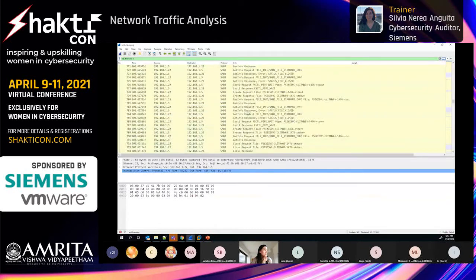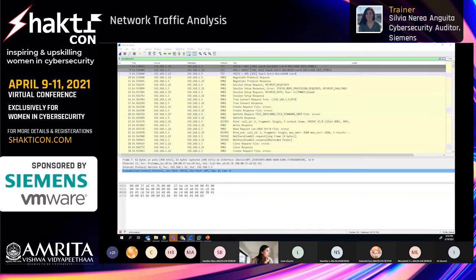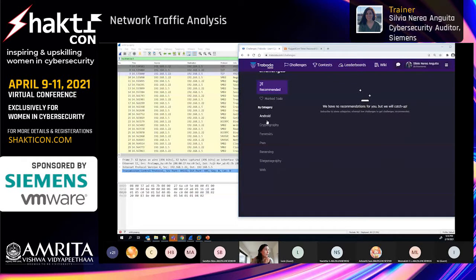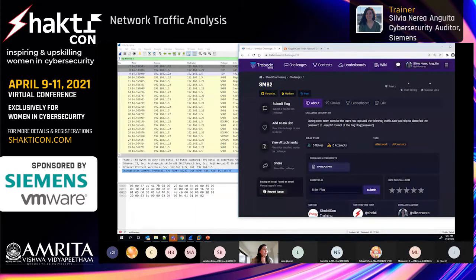As I mentioned, we have this pcap file. Let me open it here so I can also show you the description, because otherwise you can be a bit lost thinking about what we are looking for. The description is: during a red team exercise, the team has captured the following traffic. Can you help us identify the password for Joseph? The format is the same as before, flag, and then in the middle the password. So we know there is a Joseph username there, and we need to find the password for that specific user.